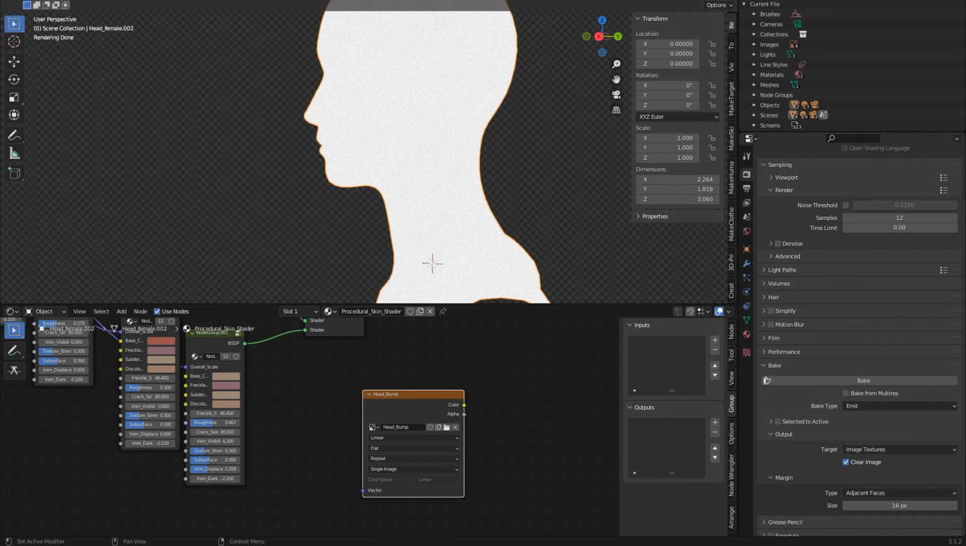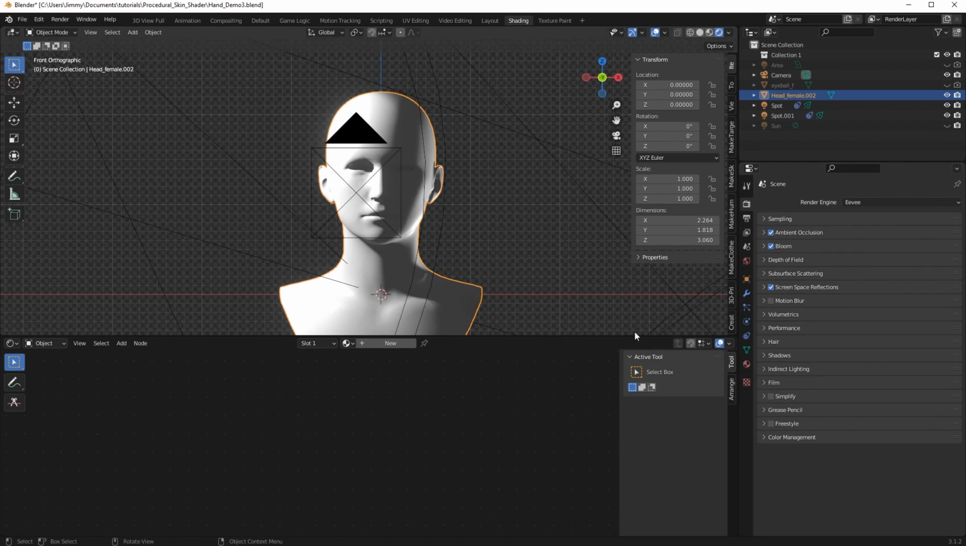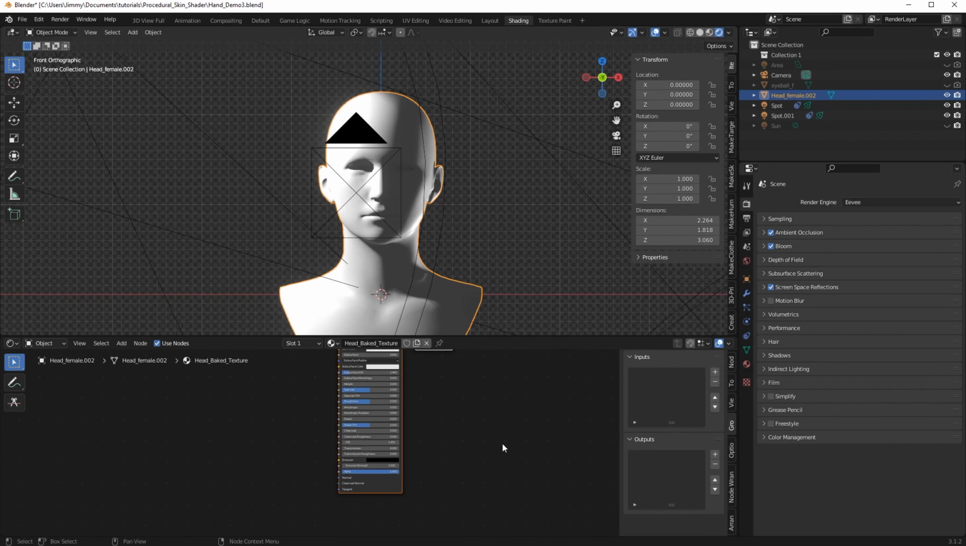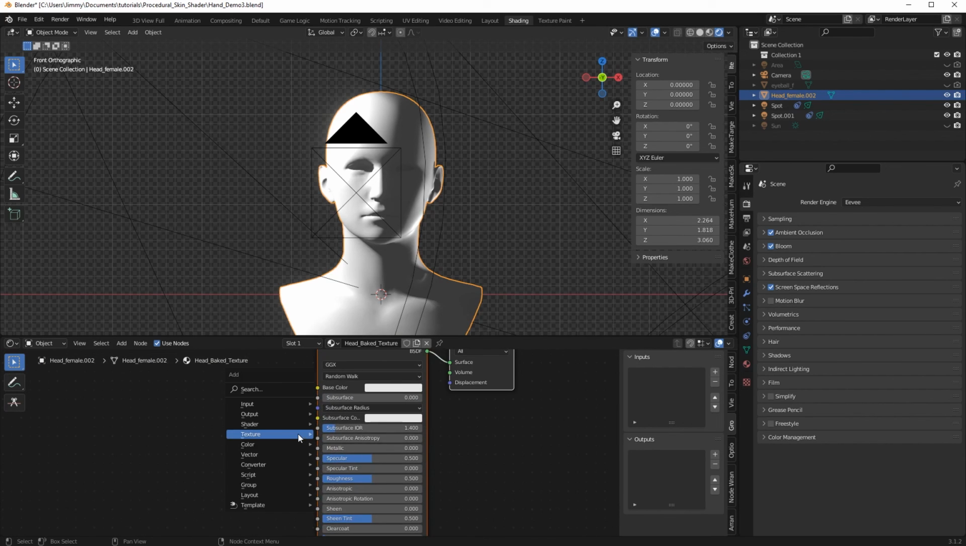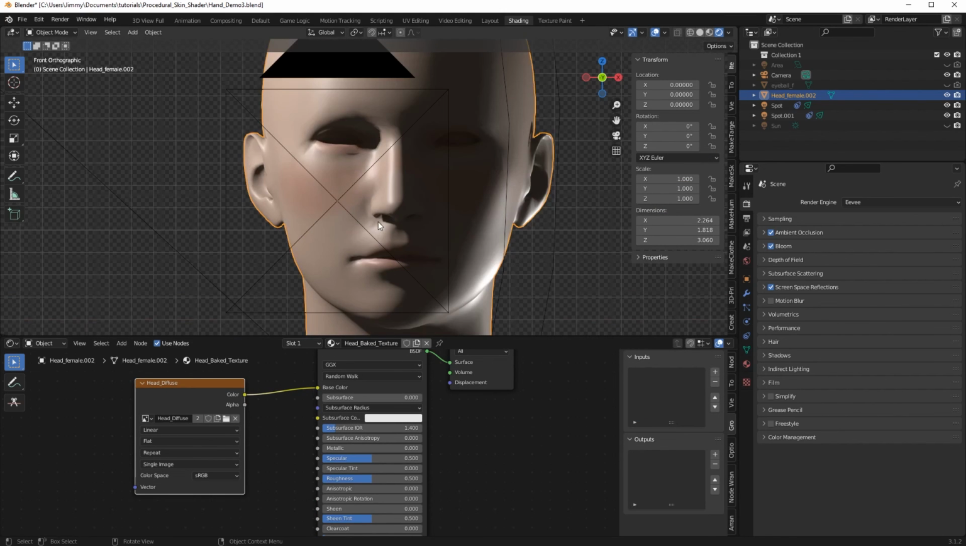Now that the textures are all exported, I can switch back to Eevee and create a new texture and rename it. I'll plug all the baked textures into their respective nodes, and I'll start with the diffuse and speed through the rest.